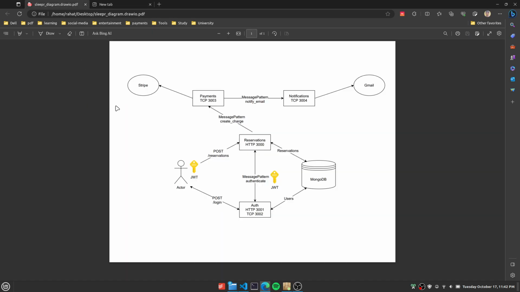So in this video my motive will be to explain how I have built this system design into an actual code base of multiple microservices using NestJS. So let's get started without wasting any time.